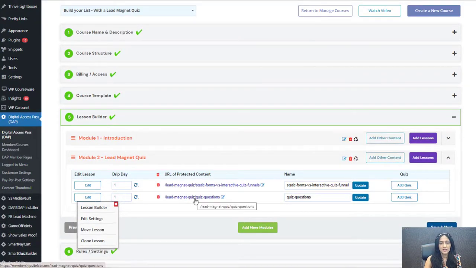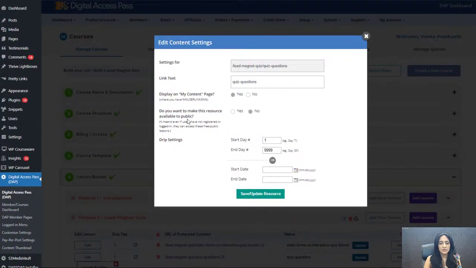Now I have this lesson that's not available for free. The first lesson in this module is free, and the first lesson in the other module is free, and everything else is locked up. So they have to sign up to get access. They can't access this lesson. You can see here, edit settings. Do you want to make this resource free? No. So everything is set to no by default.